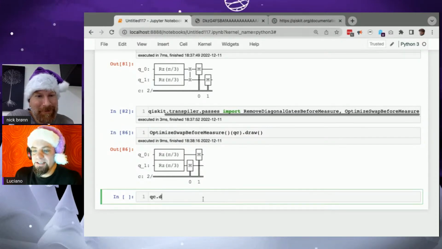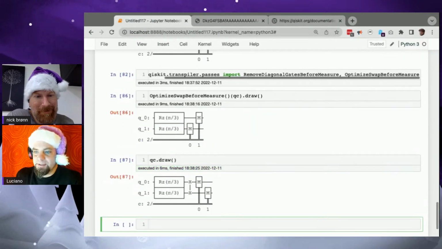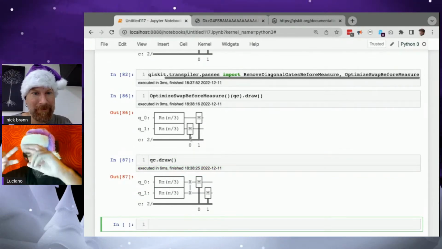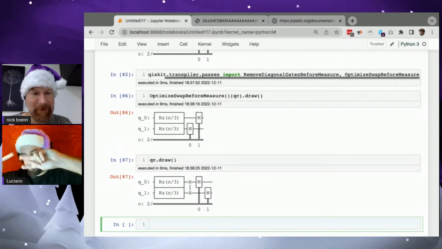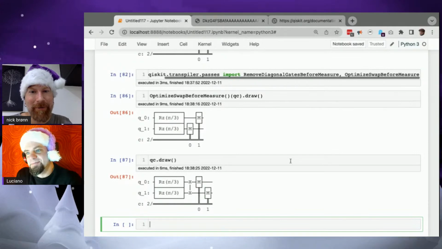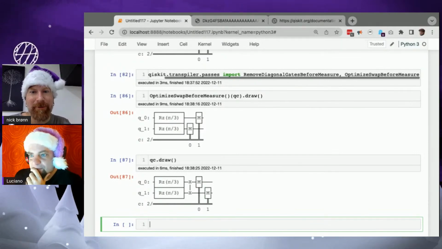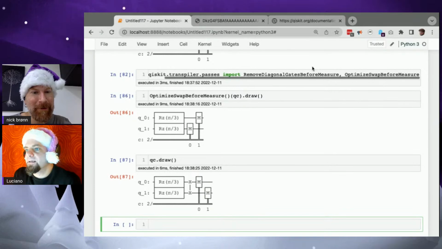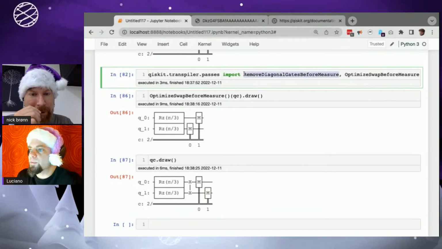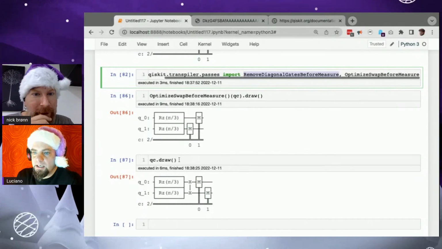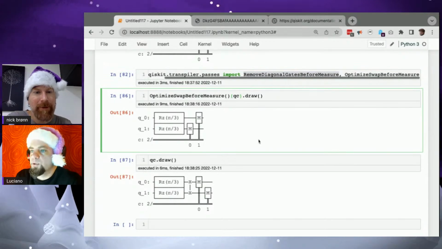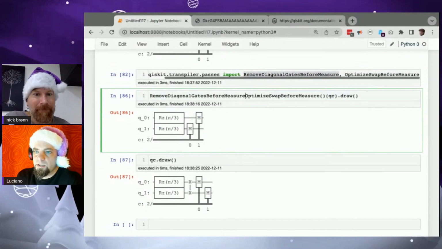So QC was with a swap, and here the swap was removed, and the measurement was swapped. Yeah, and now I wonder if getting rid of optimize or remove diagonal gates before measurement will get rid of the RZs as well. We can check it out. Remove diagonals before measurement. So I think you want to do that in the pass manager after the optimize swap, because it got rid of that one first. Sounds good. Yeah.